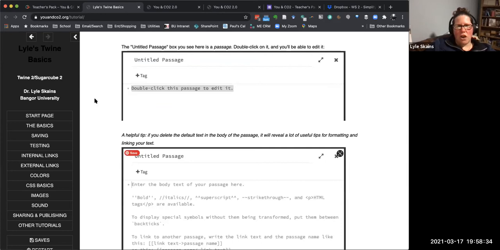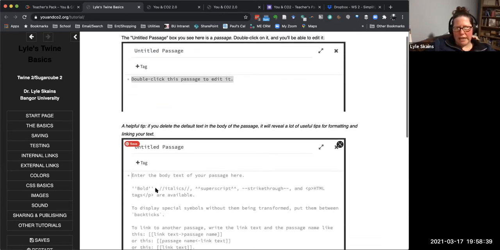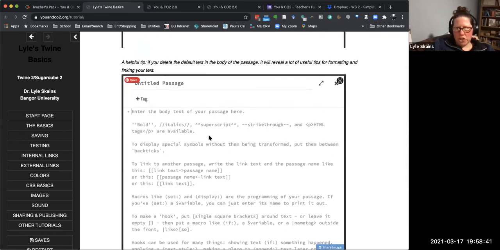But the basics are just clicking on a passage, entering in text. Some versions of Twine, you will have this sort of helper text here that gives some information about how to do things in Twine. Really, the only thing that the students need to know, and we walk them through this in this tutorial, is this element right here that says to link to another passage, write the link text and passage name like this, which is in square brackets. And that's the only thing they have to do.